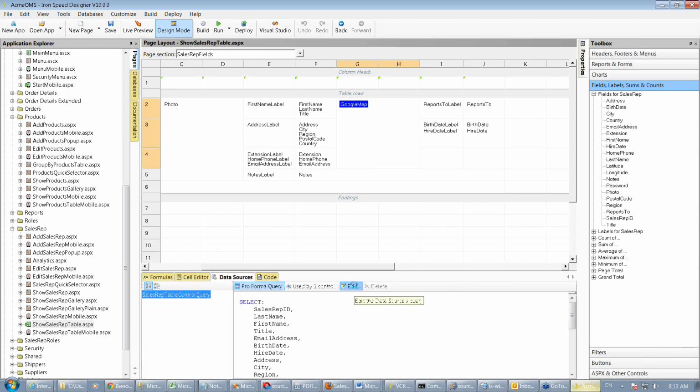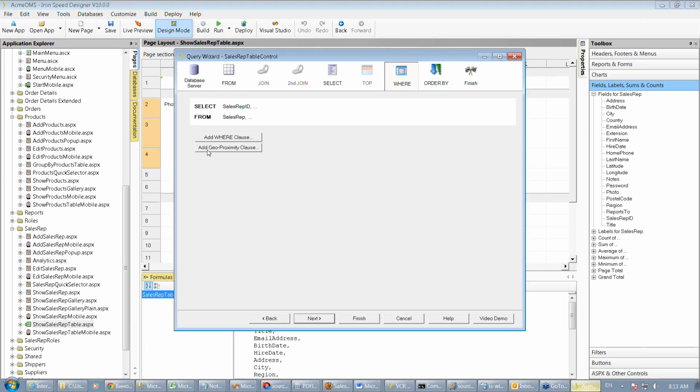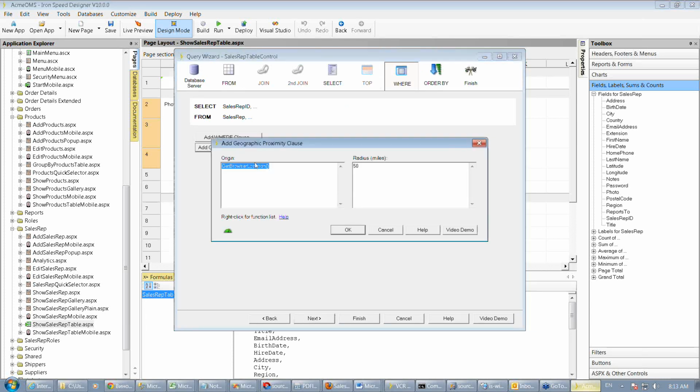I click edit my data source. In the query wizard, I say I want to add a new where clause, but it would be a geo-proximity clause. So at geo-proximity, instead of getting browser location, I will just say use the location I just found out over there. The only thing is that I need to have a semicolon here, not a colon, and of course we have help, which explains the syntax.